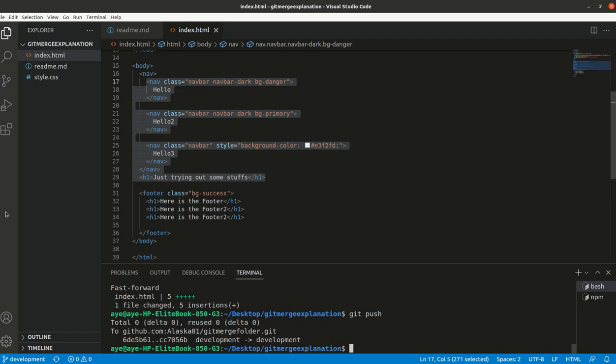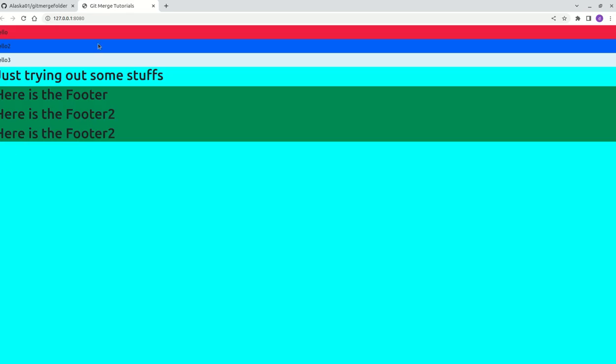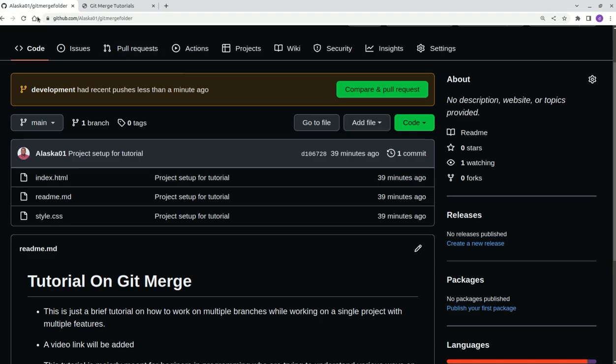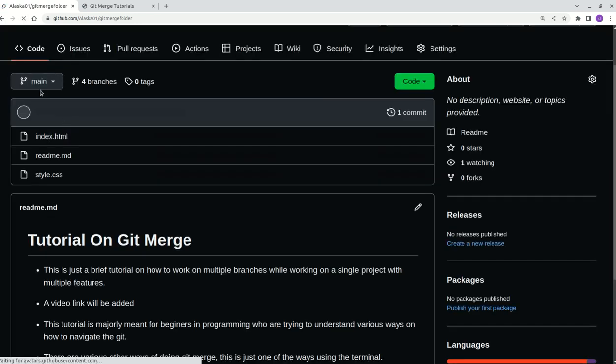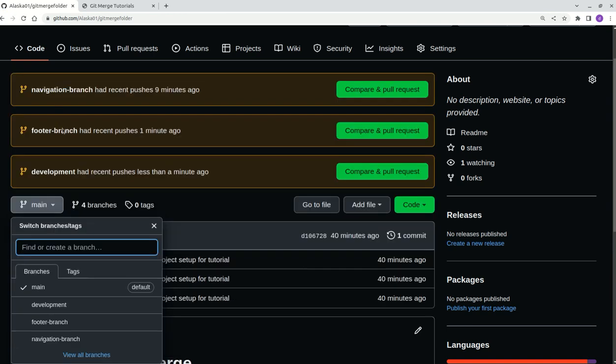Then when you are through, you can go back to, yeah, this is the footer. That's fine. They can come to GitHub. If we refresh, we can look at it. It's still on the main branch. I was supposed to set my development to default, so you can see I can create a pull request now.